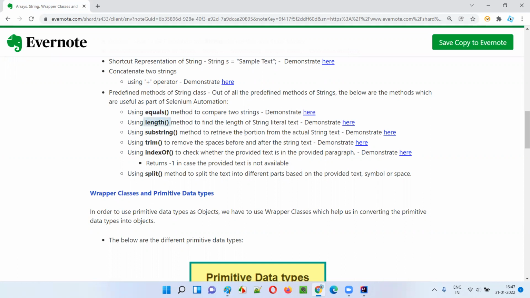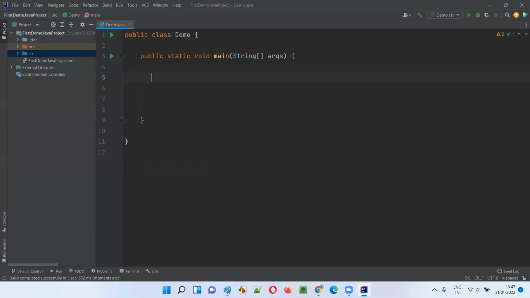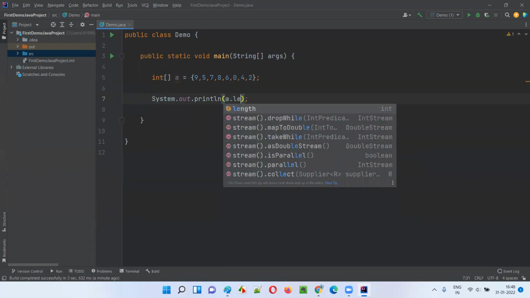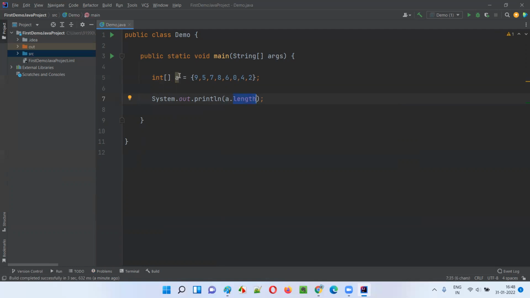Okay, next one is to find the size of the array. For example, if I want to create an array here, let's say a is equal to, I'll give some list of values: 9, 5, 7, 8, 6, 0, 4, 2, like this, some values I gave. I want to find the size of this array, and to do that I have to say a dot length. There is a predefined variable in arrays known as length, using which we can find the size of the arrays, as explained in the previous topic.